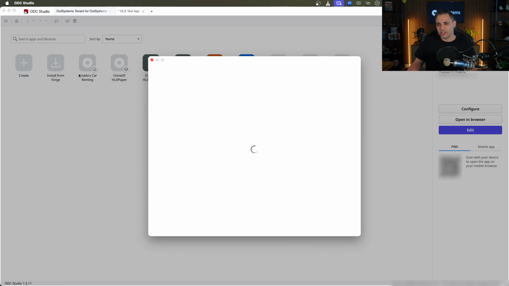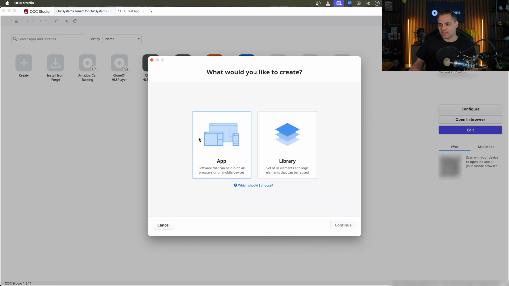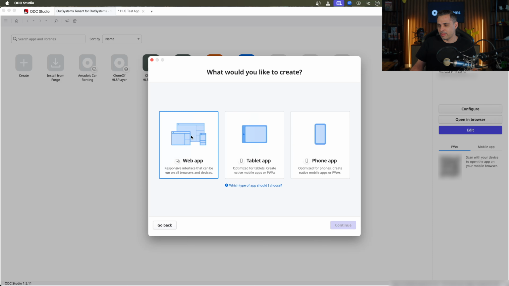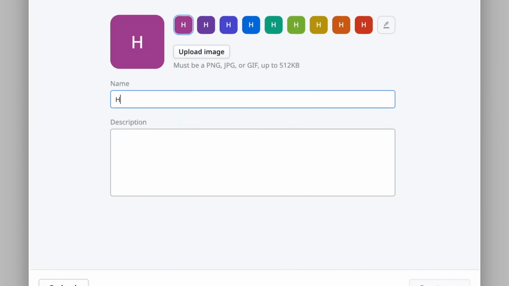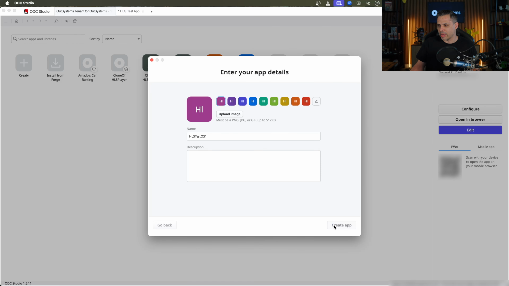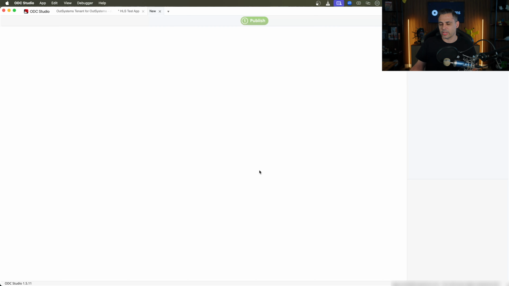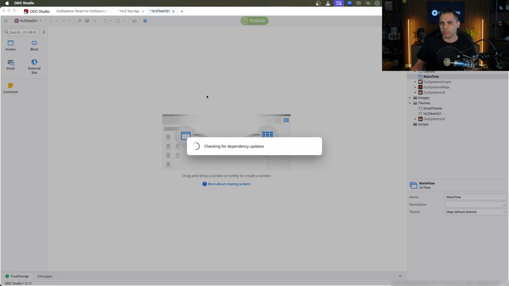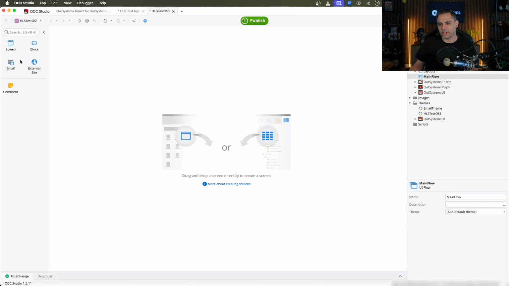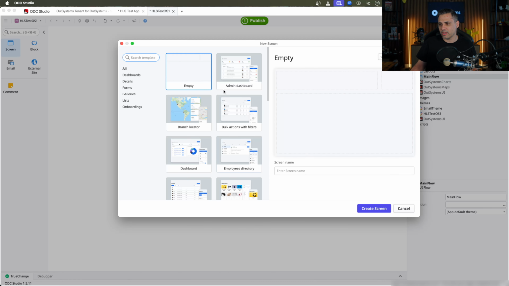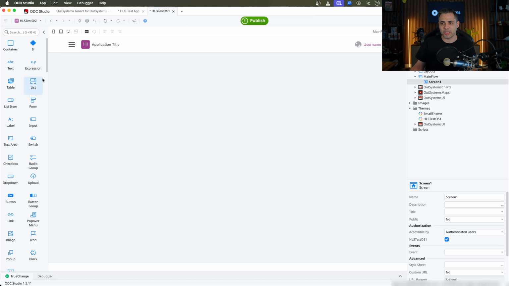So first thing you're going to do is go to the Create tab in ODC, select your app. In this case, we'll just do a standard web app, even though my project's actually a phone app. I'm just going to call this HLS Test OS 1. And we're going to create our app. Here we go. And then this is our project. And all we're going to do is go ahead and drag in a screen. I'm going to do an empty screen just to make this easy.